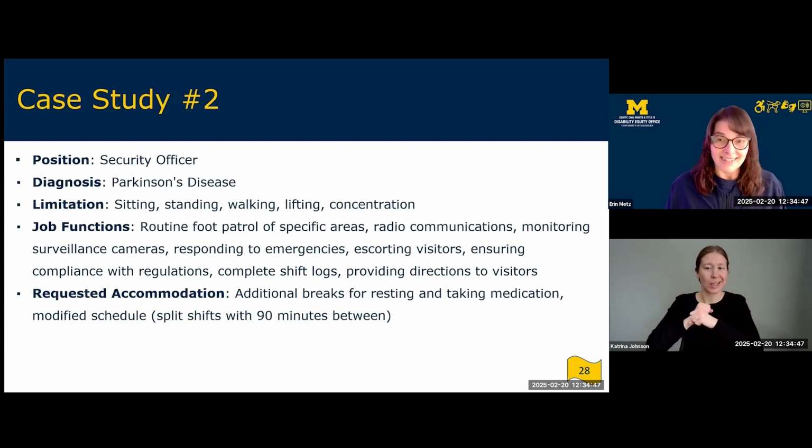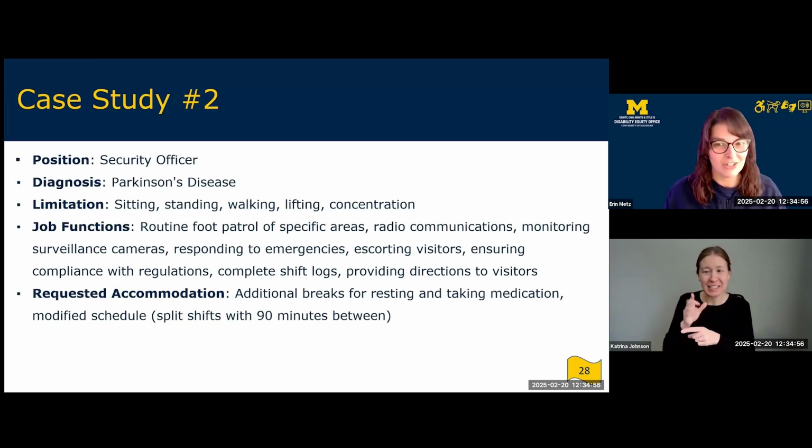Let's see. Does the accommodation request seem reasonable? You all got this one correct, that yes, this does seem fairly reasonable. However, we still need to engage in that interactive process.